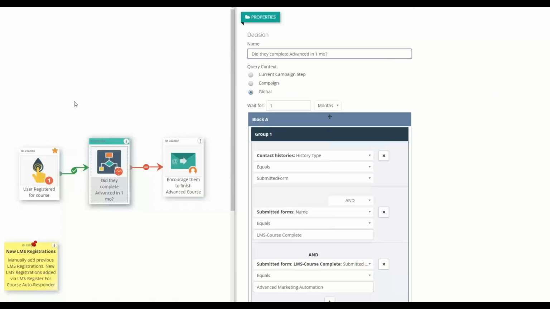So the first one, and this is a real campaign that I have running for ActiveDEMAND, is checking if someone has registered for a course in the learn.activedemand.com. So the first thing it does is check that the person was registered for the course. Then the next thing I want to do, okay, they registered for it, I'm going to wait a month. And then after a month, if they haven't completed the advanced course, I want to encourage them to complete the advanced course. In this case, the form being filled out is not a part of the campaign. So that's why I have that set to global. So I'm checking all the form fills that person is ever going to fill out.